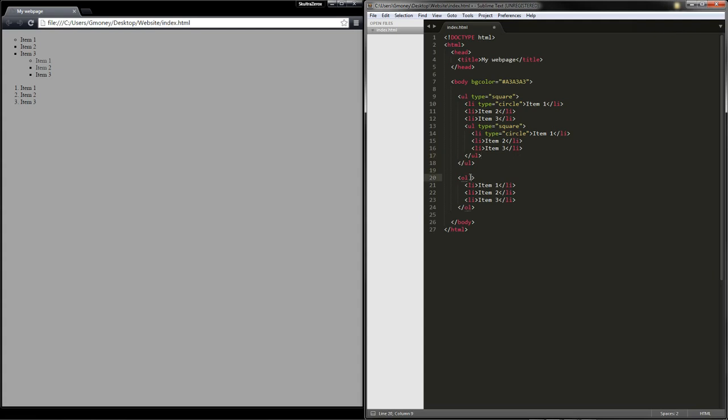So let's change the type in OL now. So you do type equals, and then if you want to have capital letters like A, B, and C, you can do capital A, save it, A, B, C. If you want to have lowercase, you can do lowercase a. Refresh that, you got lowercase letters. And if you want to do Roman numerals, capital Roman numerals, do a capital I, and it will do 1, 2, 3 in Roman numerals. And then if you want to do lowercase, you just do lowercase i. And if you want to go back to 1, you can delete type, or you can just put a 1 in here and it'll be 1, 2, and 3 again.